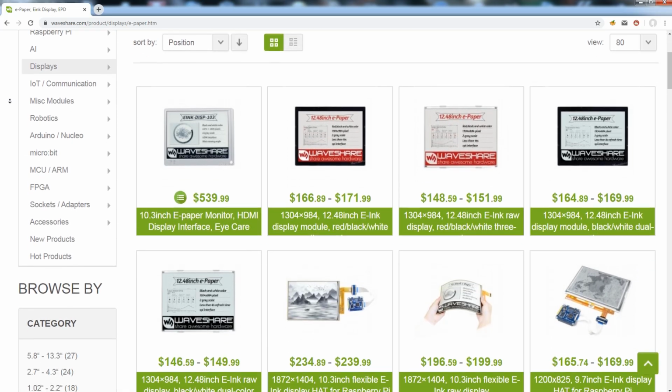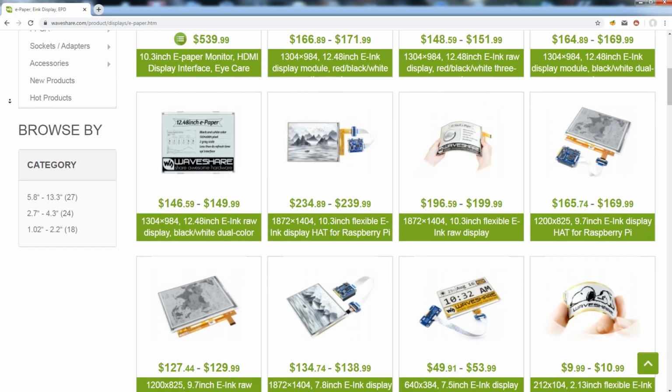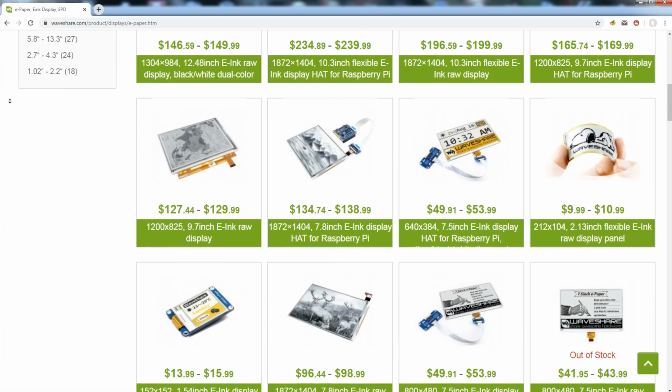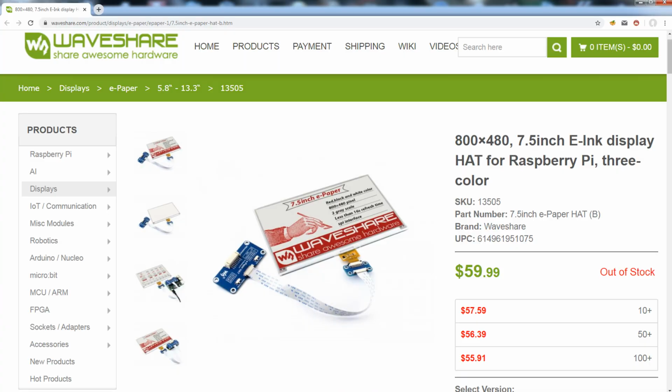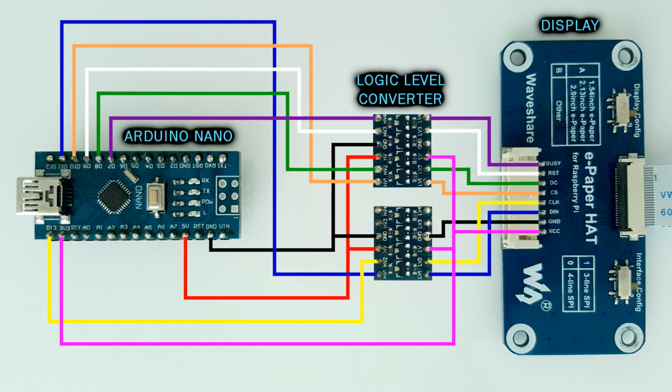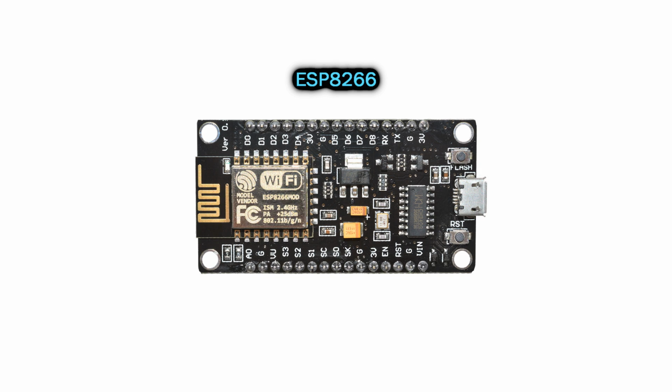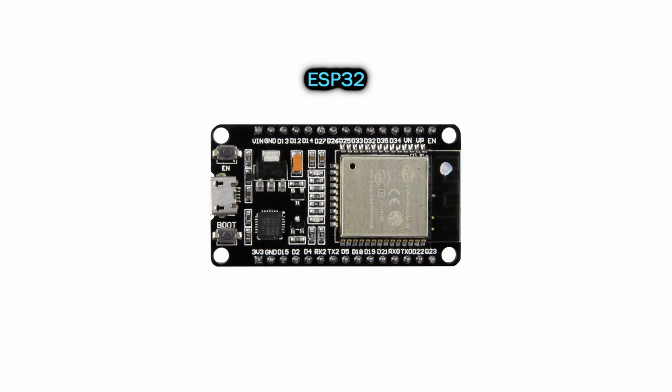Many displays are only compatible with 3.3 volts devices, so I recommend to buy one that is also compatible with 5 volts. I bought this one that does support 5 volts logic. If your display doesn't support 5 volts and you want to connect to Arduino, then you need to put a level converter between Arduino and the display. Or simply use a board like the ESP8266 or the ESP32 that uses 3.3 volts logic.